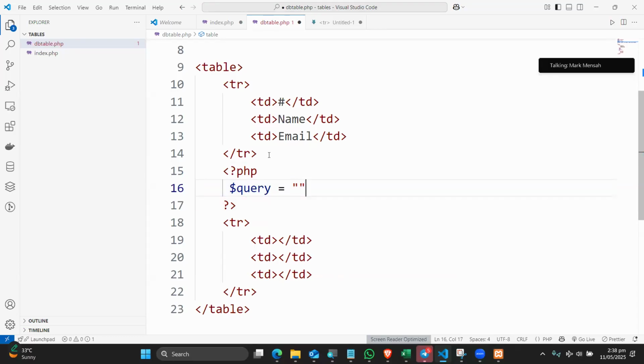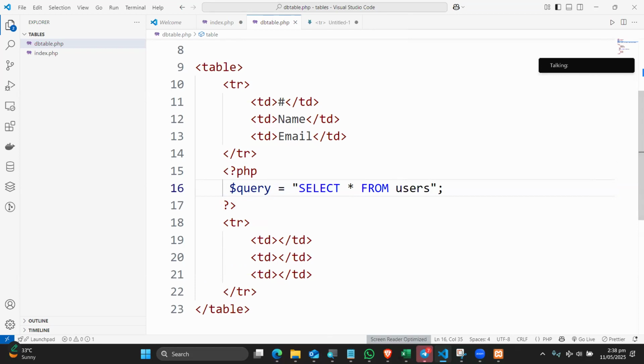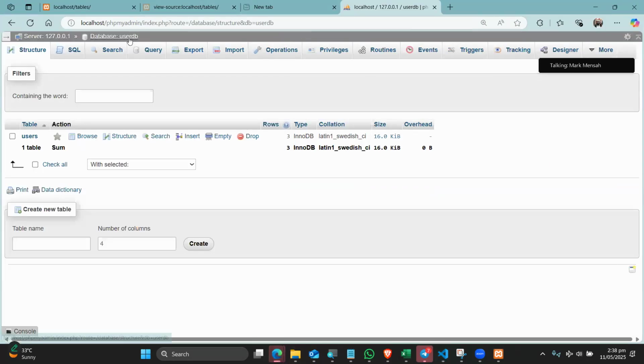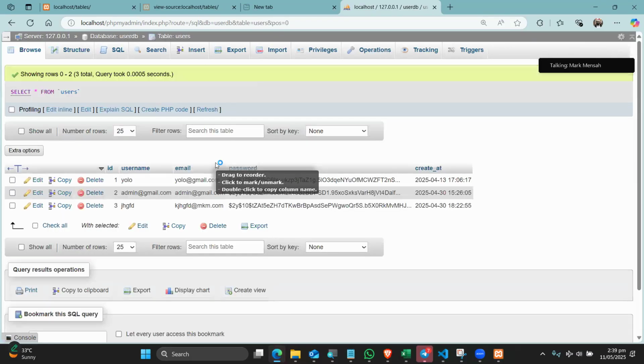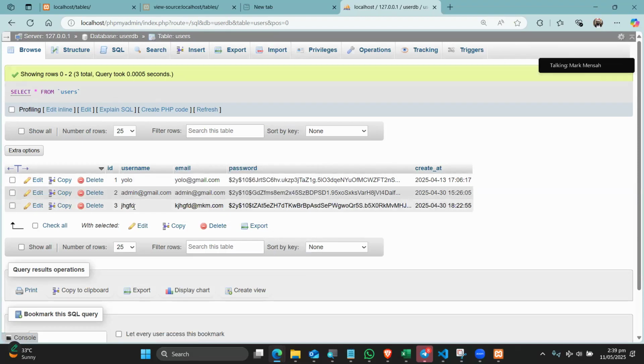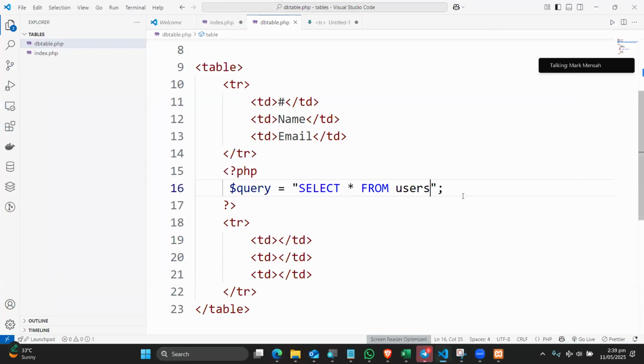And what do we need to run in the database? We need to go and select all from the users table. So when I come into my database, we can see that I have in the user DB, the users table. And inside the users table, I have username, email. Of course, I don't want to display the password. So I just want to display username and email. Note that there are three things here. So in here, that is what I want to do.